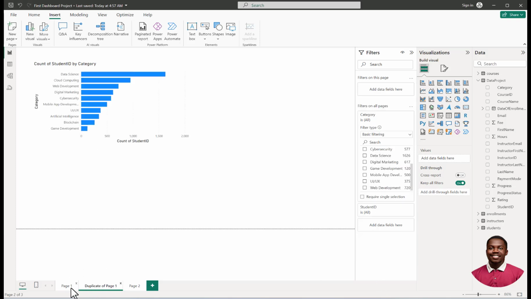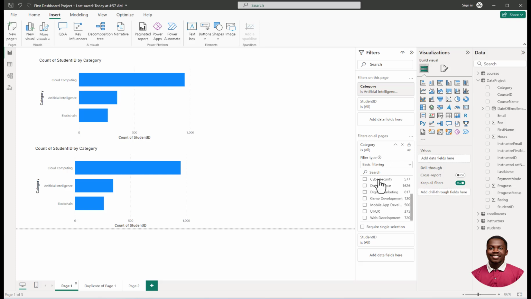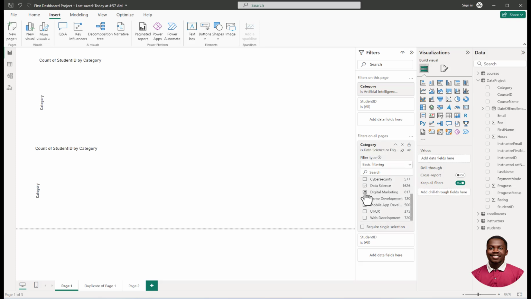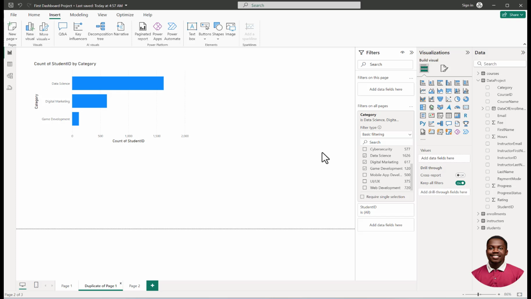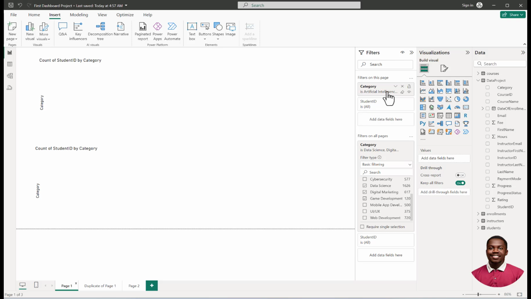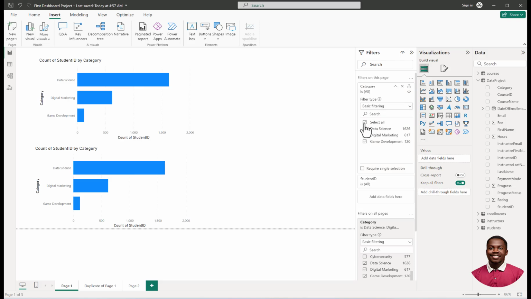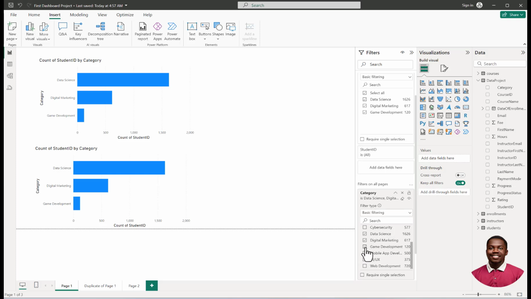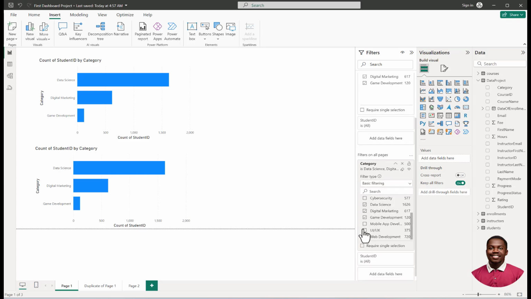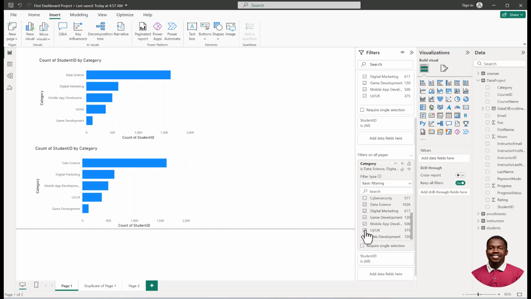All right, so now if I come here, under filters on all pages, I select data science, and these others, right? When I go to this page, we now have data science and digital marketing. So we now have these filters applied on all other pages. Now if I come here, everything is selected. These are the three I selected, and they are affecting all the other pages involved, right? So I hope that is clear.